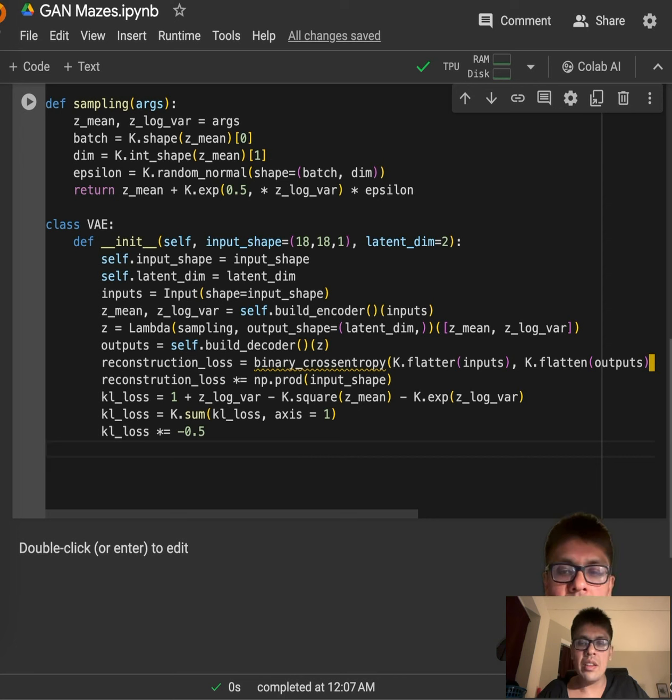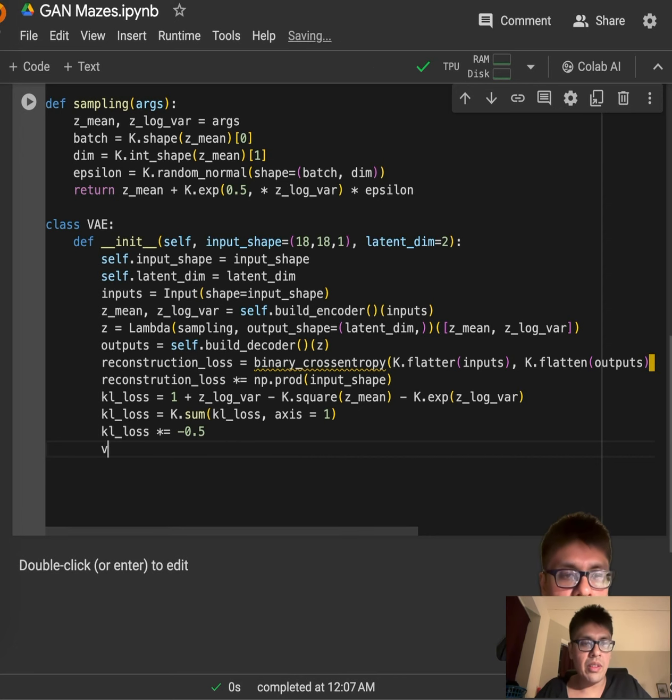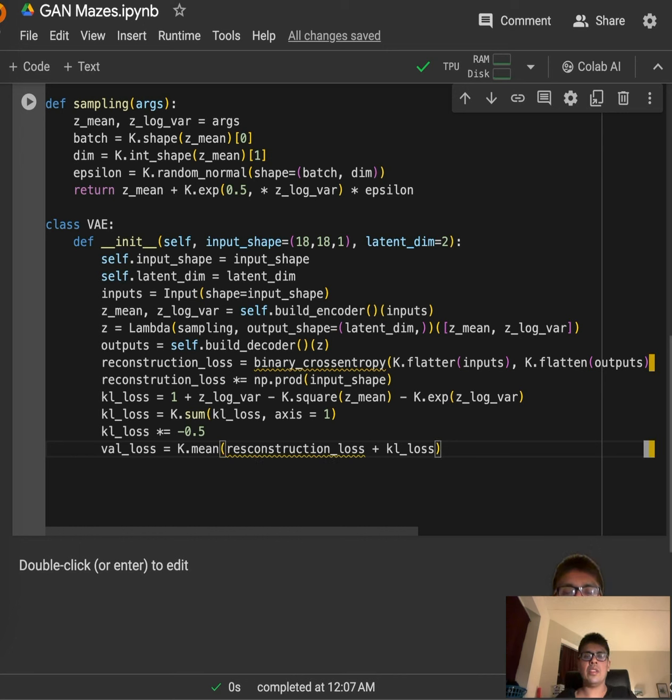Okay, and finally we're going to compute the final VAE loss after we've defined our loss expressions. We can actually put our loss expressions somewhere neater to make them easier to manage. Reconstruction loss plus KL loss. Okay, these are both distribution-related losses.